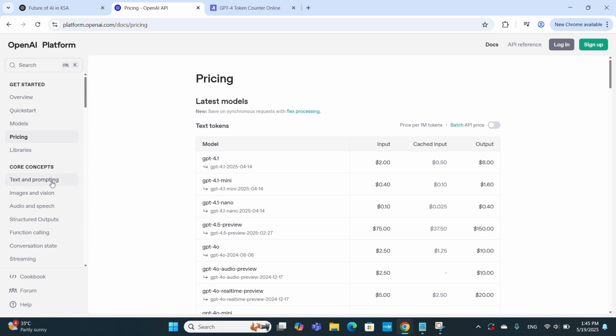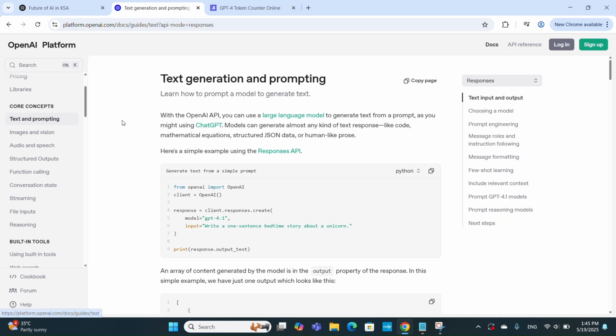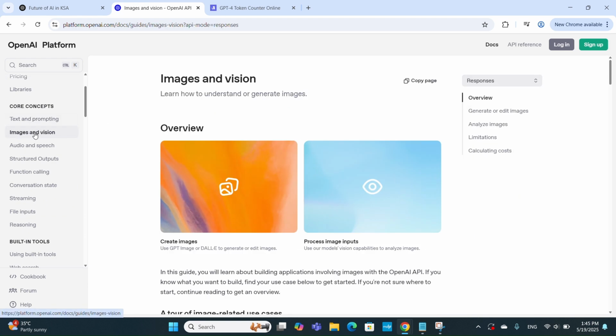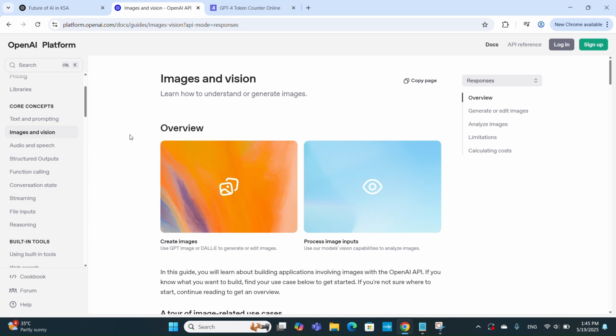And then we have lots of other concepts. We have the whole documentation available. If you want to work with text and prompting, or if you want to work with images, you can go through all of this documentation. But what we will do in this video and the upcoming videos is create our own AI applications, and we will be using the OpenAI models through the API.